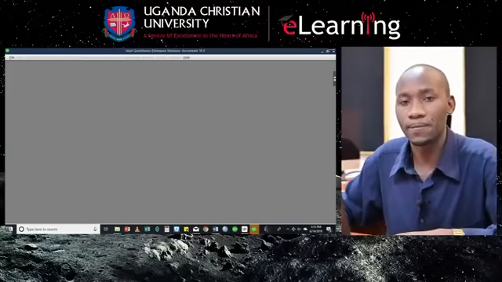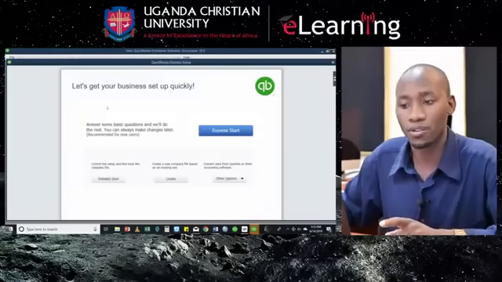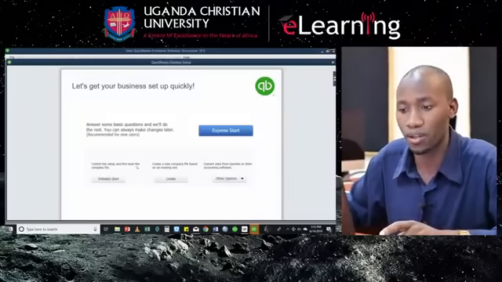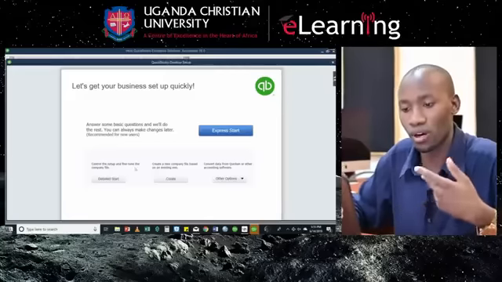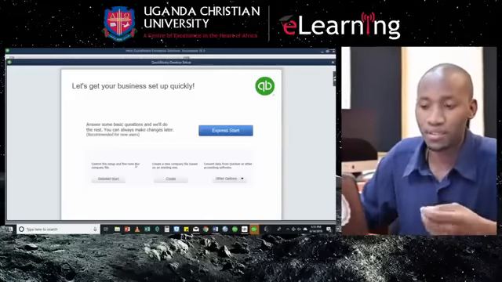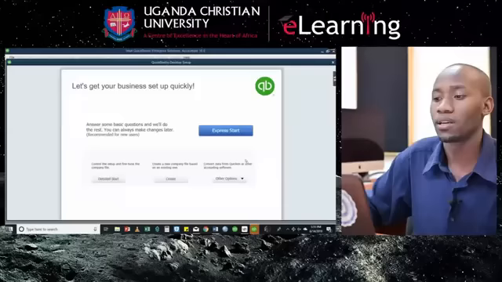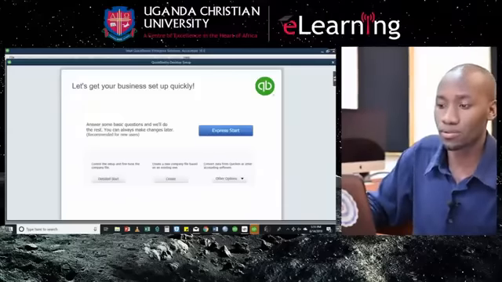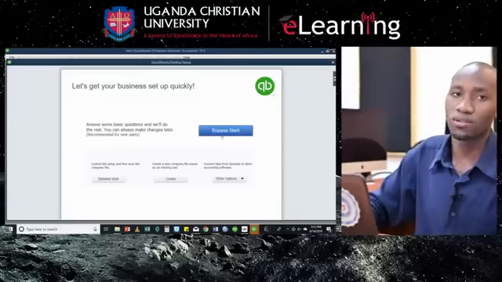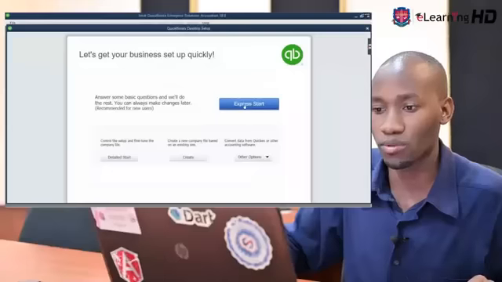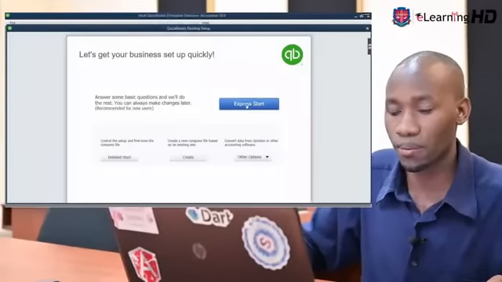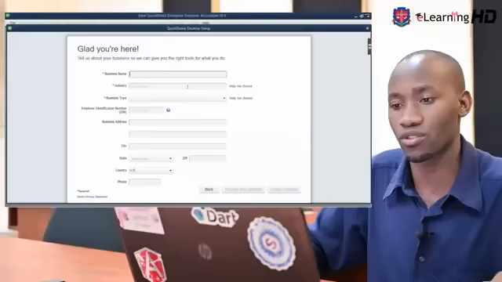After clicking there, there are different options here: control the setup and fine tune the company file, that is when you have exported the company file. Here you are creating a company file based on an existing one. Here you are converting data from other computerized accounting software, because I told you there are many in the market. But we are going to ignore all these ways, and we click on express start to set up our company. That is in QuickBooks version 2018.